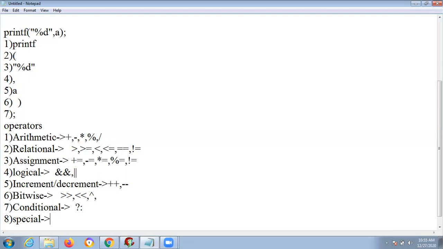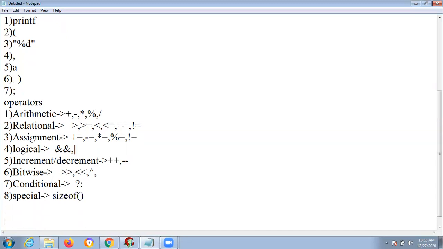Special operator can be considered as sizeof. This type of operator helps when you want to know how many bytes will be occupied for a particular data type. That will be helpful. One more interesting point is how much size is occupied for the data type. Let us observe this point also. Next, the size of the data type.